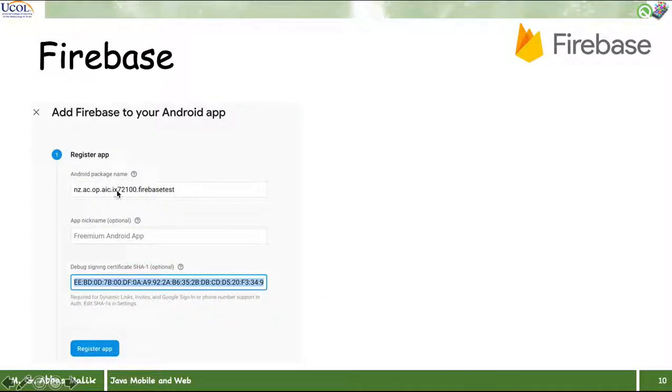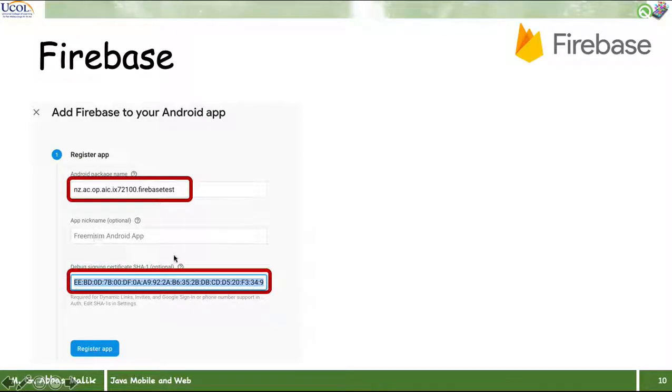Once you hit it, it will ask you the package name. The second is the application nickname. The third one is actually a key that will help us to encrypt the information, because Firebase is a cloud service which is inside the internet somewhere in the world. And then you have a client in your mobile, an application running in your mobile. So they are communicating with each other, and when they are communicating, that information is going over the internet.